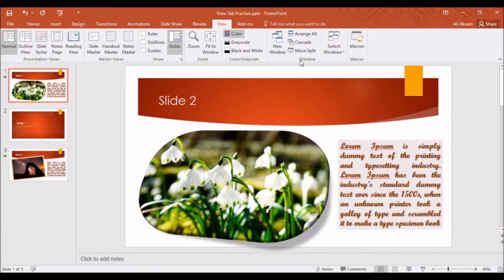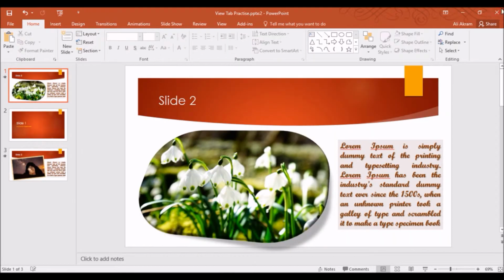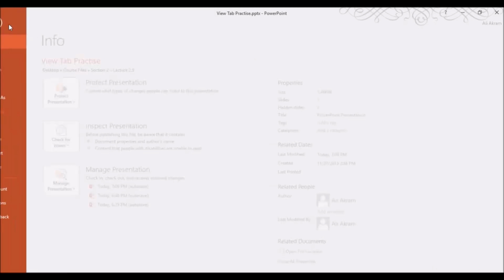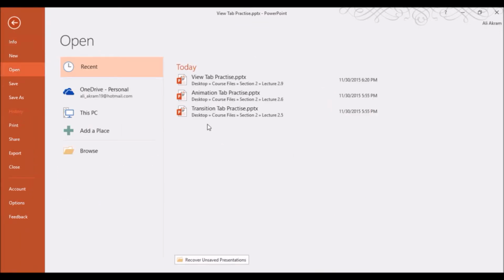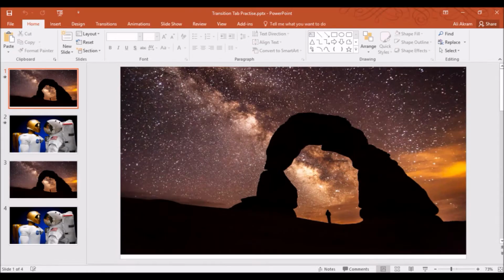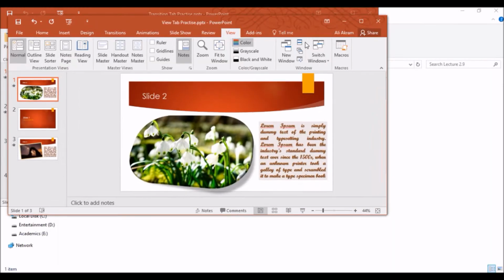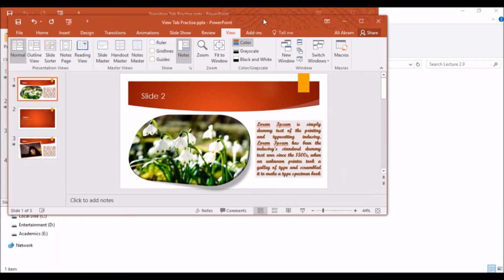The window section also has various features, like if we want to open this presentation in a new window, we'll cross it out. In order to view cascade option in action, we'll have to open another PowerPoint presentation. We'll go to File tab, click on Open, and select any of these presentations. We can also browse for presentation from our computer, but currently we'll select this. Now we'll go back to our presentation for View tab, click on Cascade. Cascade option has arranged our open PowerPoint presentations in this format.